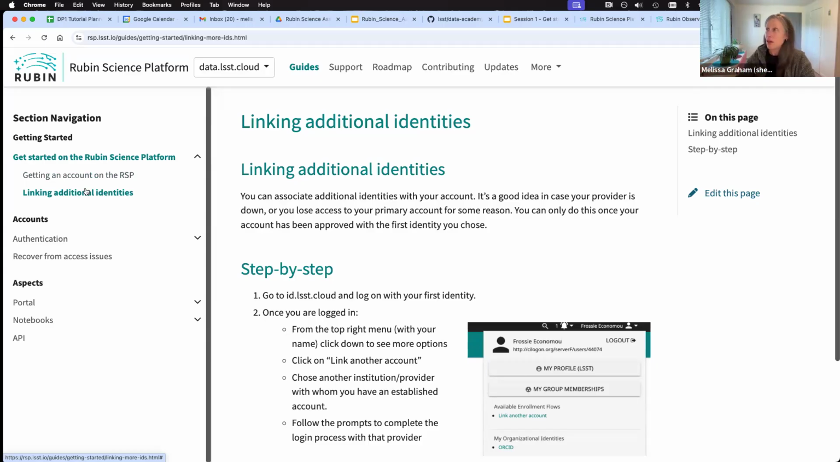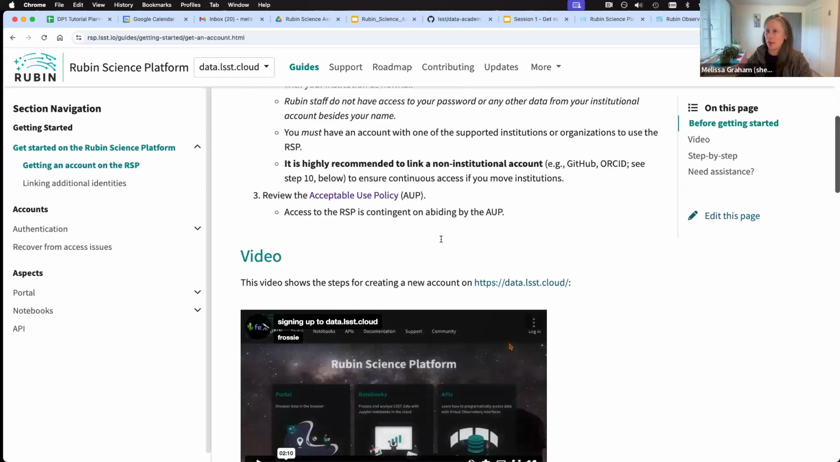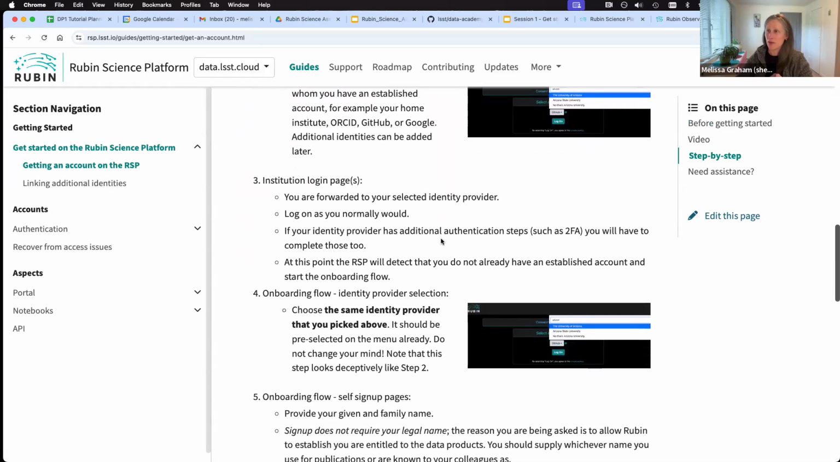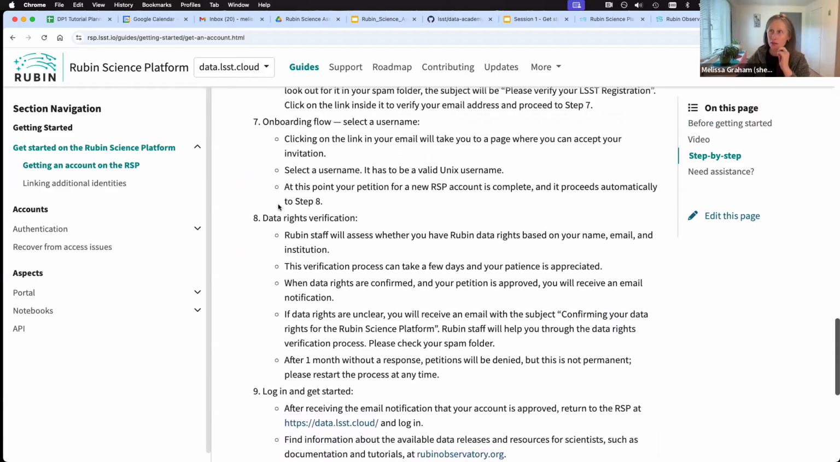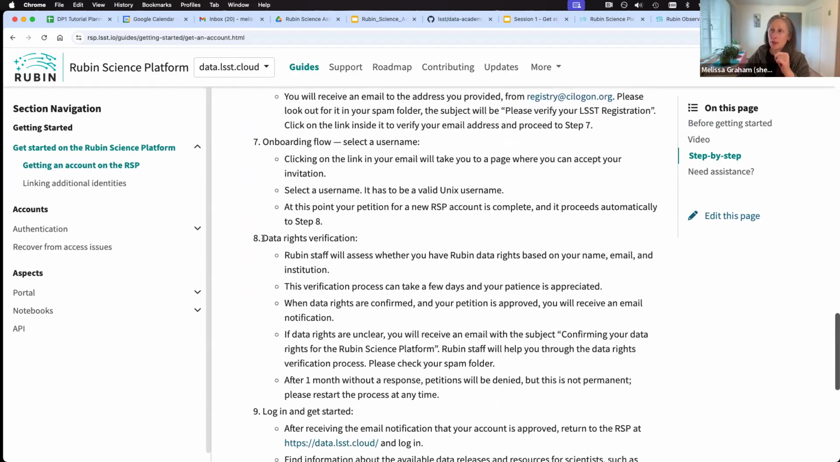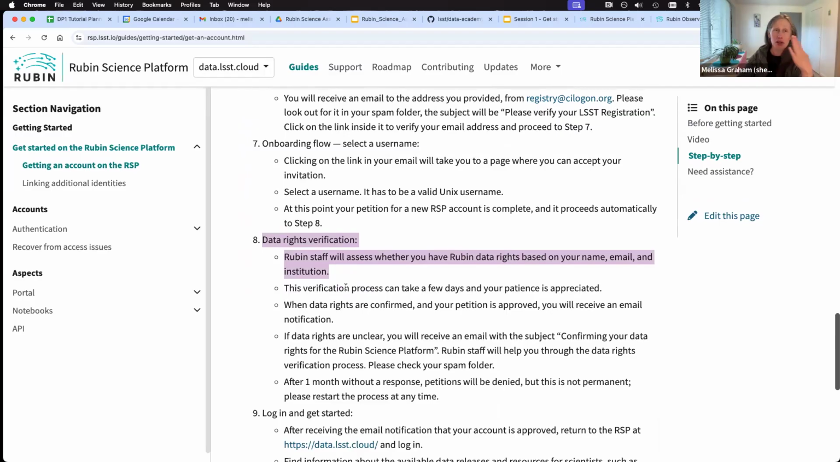Once you can log in, I think I will just show you that now. Once you have gone through the steps of getting an account in the RSP, all the steps are down here, very step by step. Every step that you see will be here. I want to point out also that most of it is automated. It's all you up until step number 8, when Rubin staff have to verify that you have Rubin data rights. This process can take a few days. You're here now, so I will try to fast track those of you who are getting your accounts for the first time here today. We will make sure that you get approved and that you leave here being able to log in.